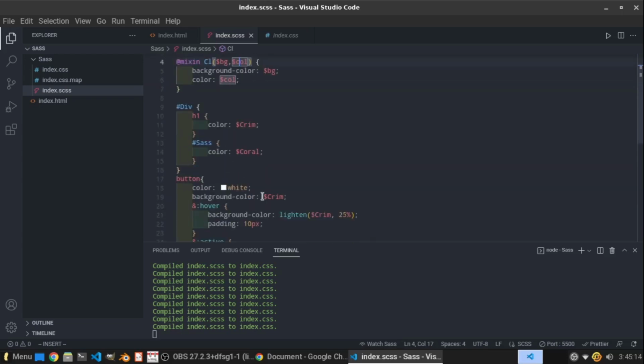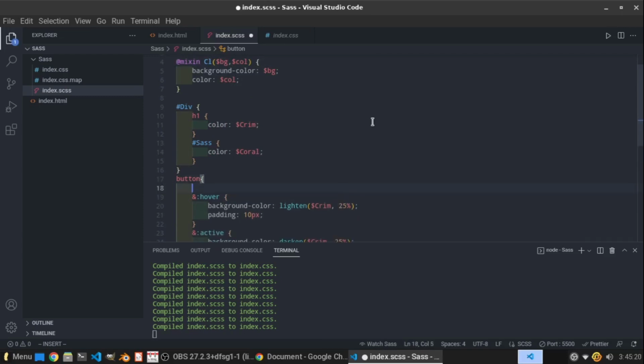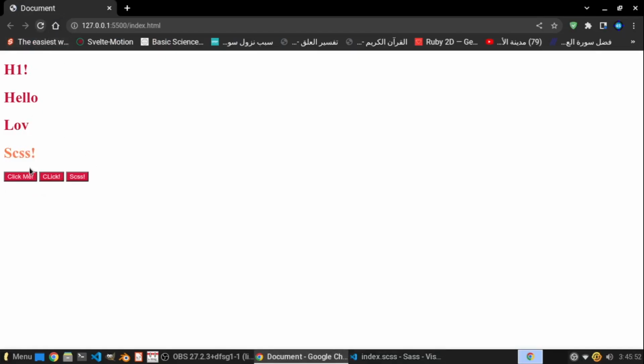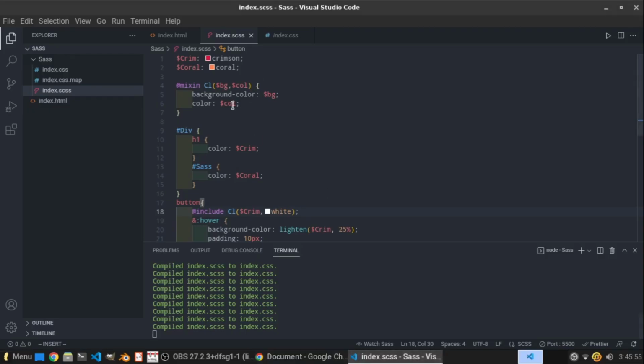If we want to use this mixin on this button, instead of writing background-color cream and color white, we could write @include, the mixin name, $crimson, $cream, comma, white, semicolon. You see that it still works.